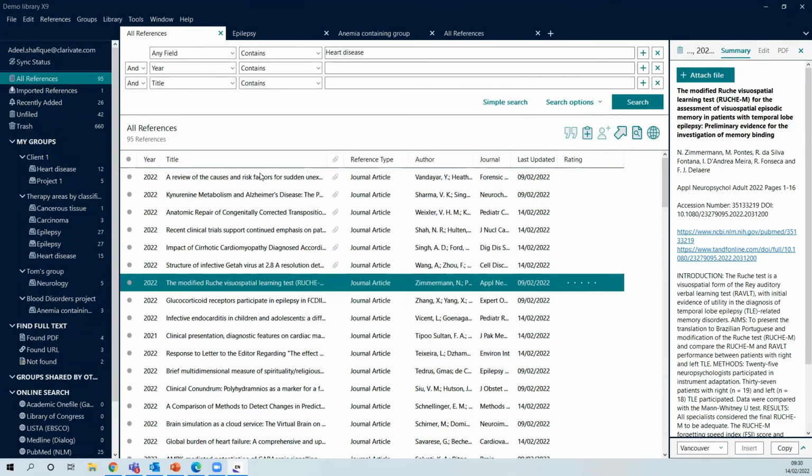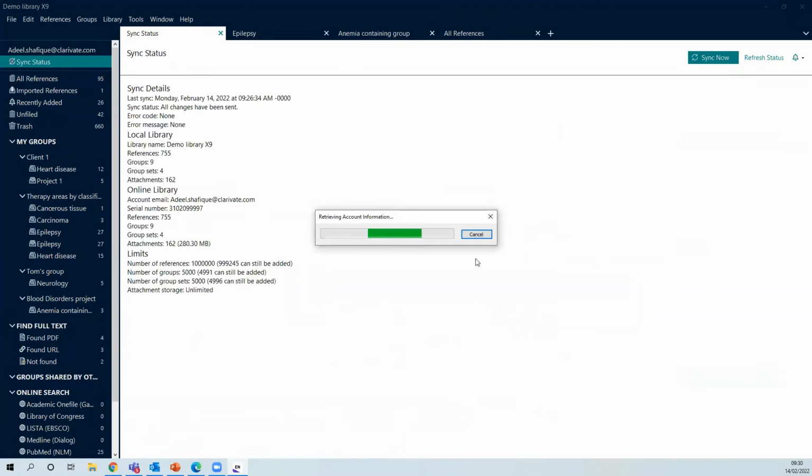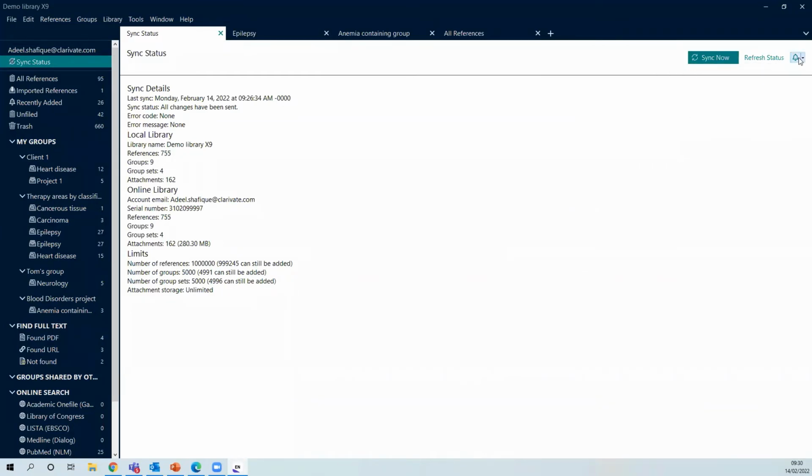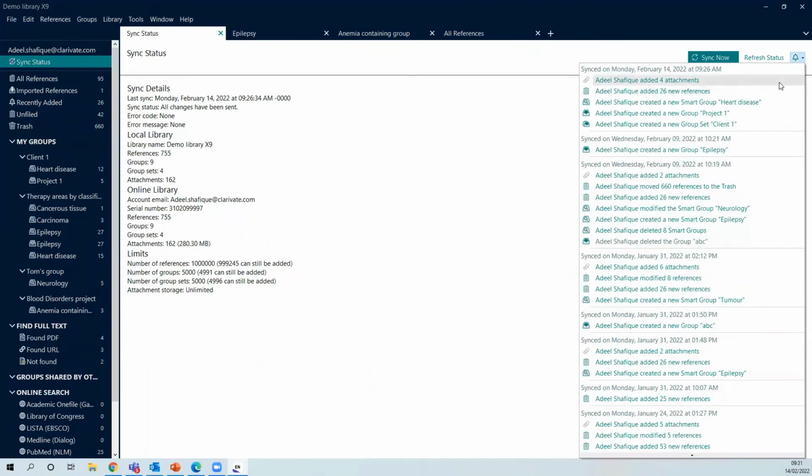An extension to this sharing point is that if you click on Sync Status, it will authorize your EndNote Online account. And then there is an icon right here in the top right, the record of recent transactions. If I click on this, it will show a drop down. What this shows is the last 500 changes made to this library.